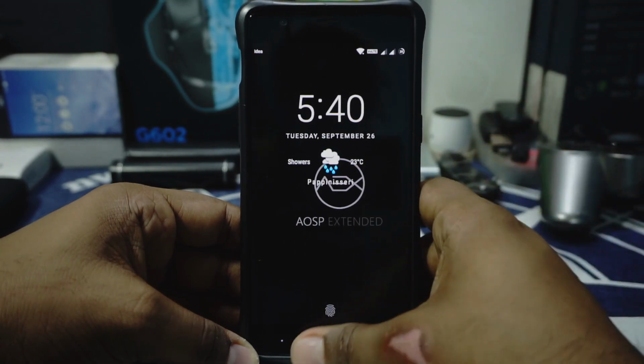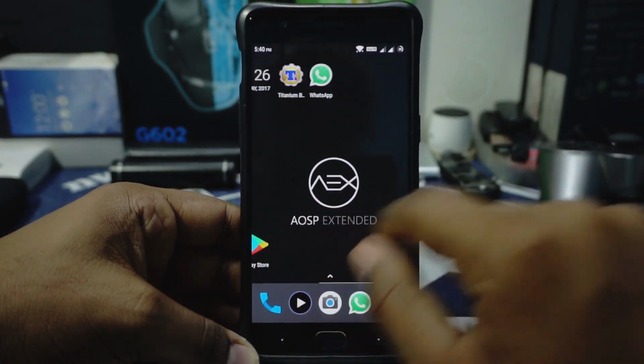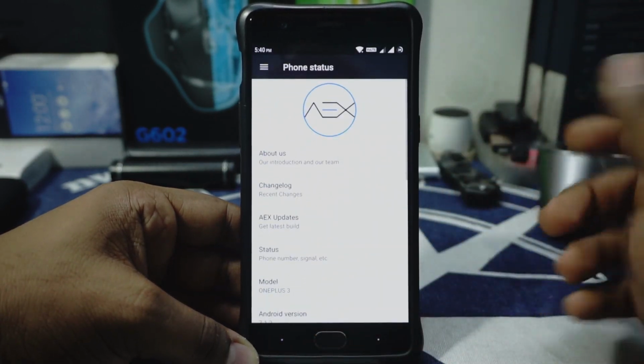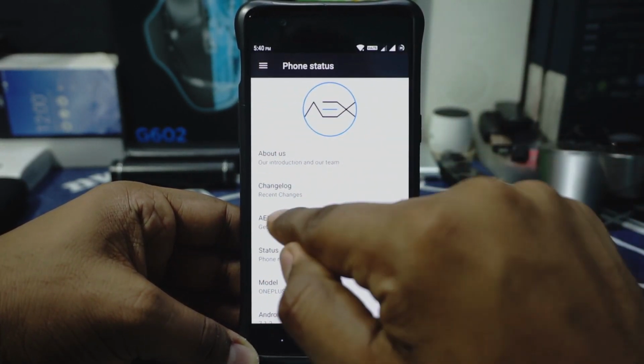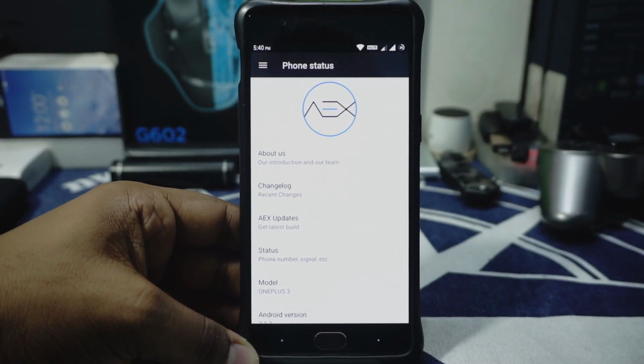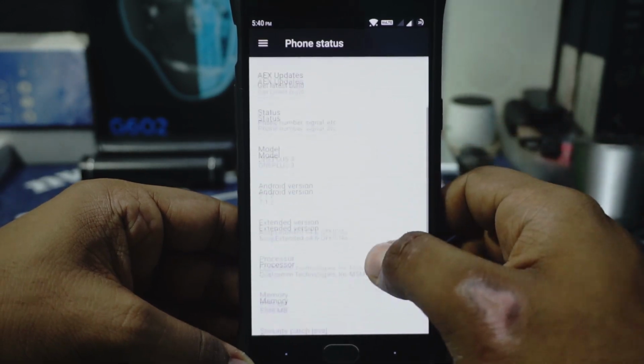First of all, as I've already said, this is called the AOSP Extended, that is the ROM now. Let's get to the settings now. In the About Phone page, you can see AEX. There is an updater. This is the official version which I'm using right now, which is the normal version, which is pretty cool. Now you can see this is OnePlus 3, so that is cool.